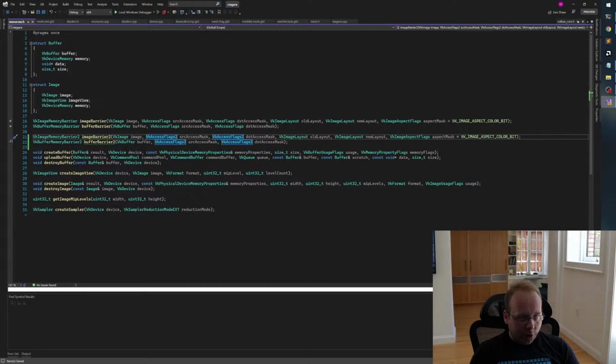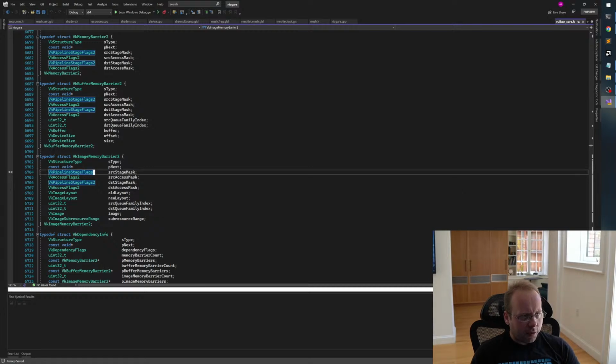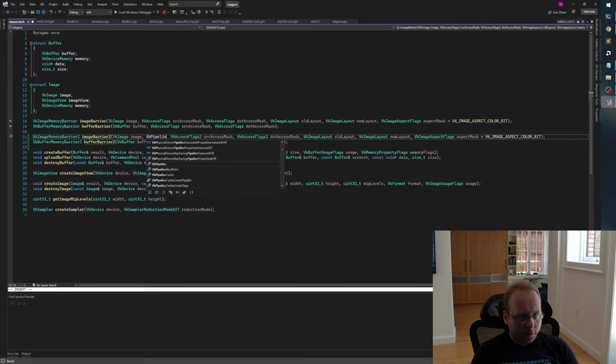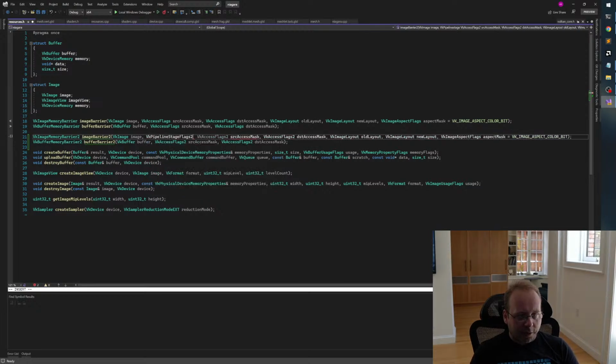And then the only other change is that instead of specifying the stage where the access happens separately, so like I am reading this data in a shader and the read happens in the compute stage, previously this was split between the barrier structure and this other parameter to the function. Now it's all in one place. So the bottom line is you need to specify this guy. Pipeline stage flags 2, source stage mask.